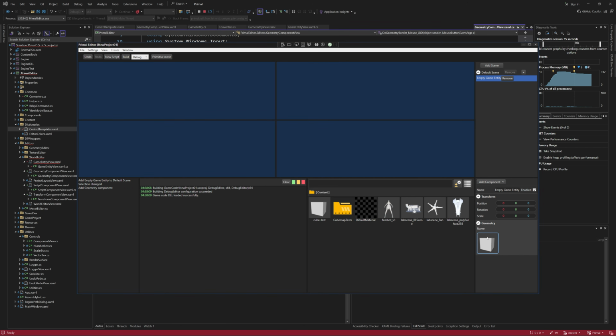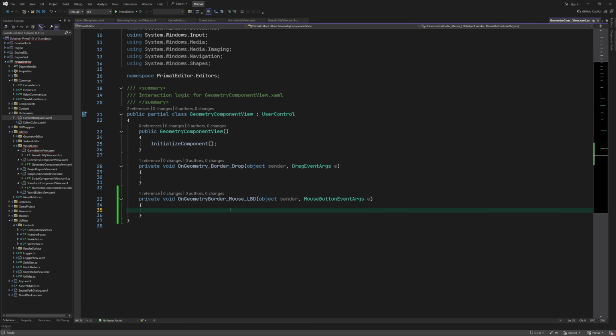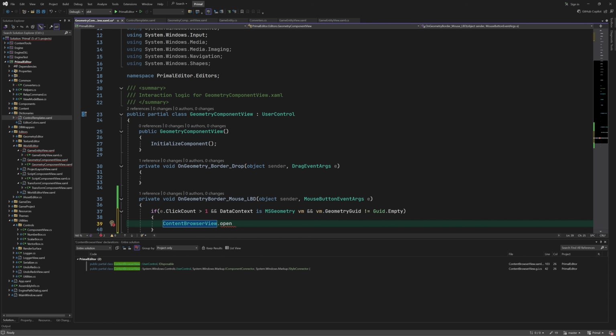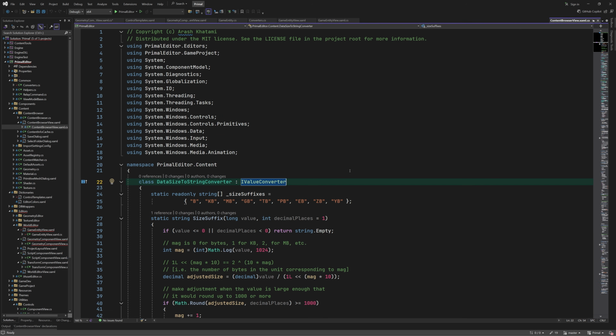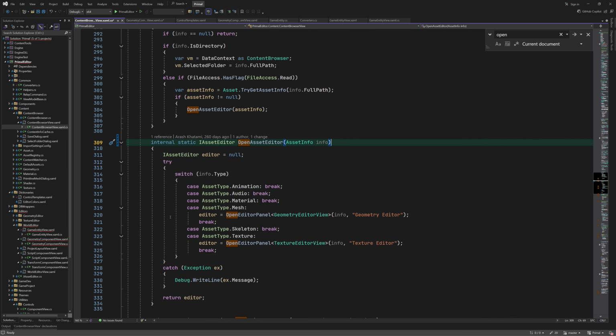Although we can't test it yet because we haven't implemented drag and drop for the content browser. We'll do that in the next video. However, we can try to open the geometry editor when we double-click the border. There's a private method for this in the content browser view, which we need to make public so that we can call it here. Making it internal does the job as well.